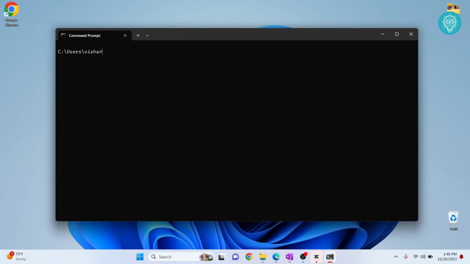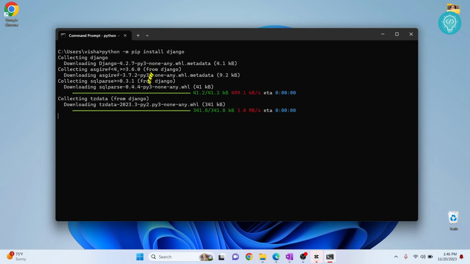Okay, so once you have pip installed, to install Django, you just need to type this command. Now if your pip is added to environment variable or added to path, you can just type pip install Django, no need to type python -m. So if you type python -m, this will work even if pip is not added to path. Now hit enter and your Django is being installed.